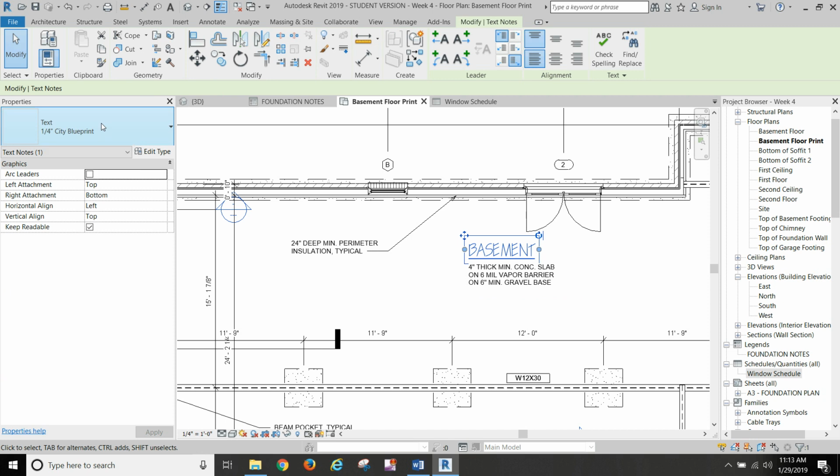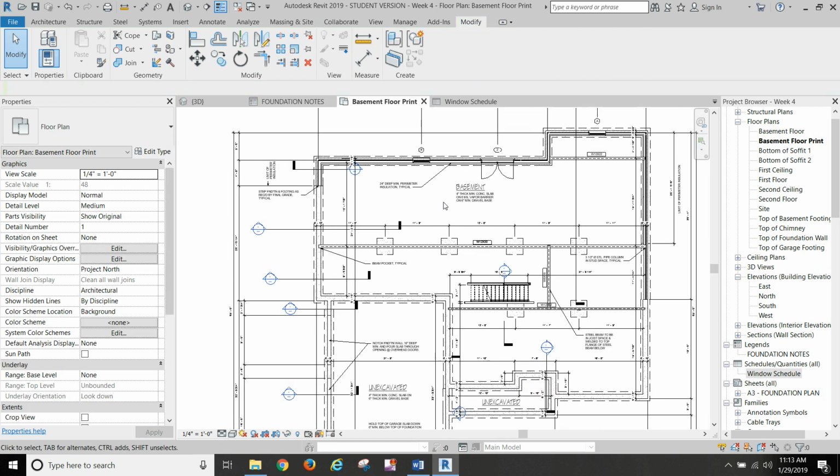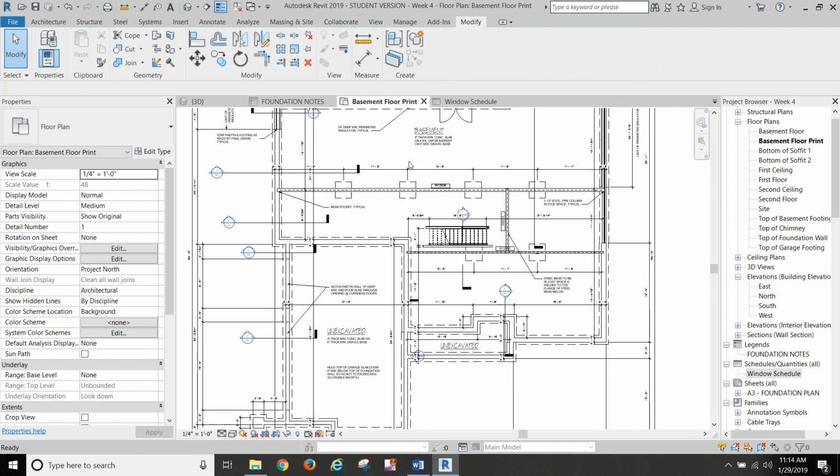You should have that installed. You may not. It's a Windows font, so if you do not have City Blueprint, choose something that looks kind of similar to what's on the paper drawings. Okay, but a 1/4" height is good for that. Okay, so you're going to do your text. You're going to do dimensioning.